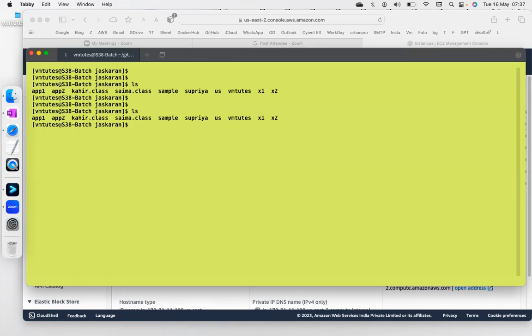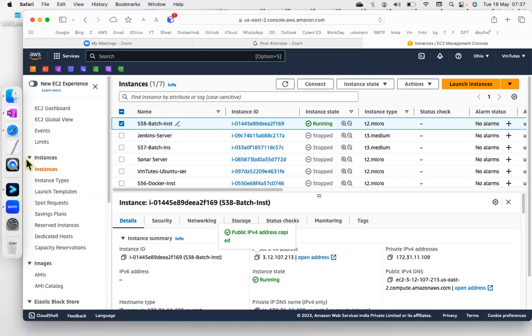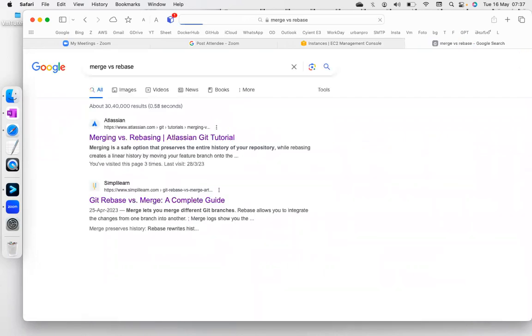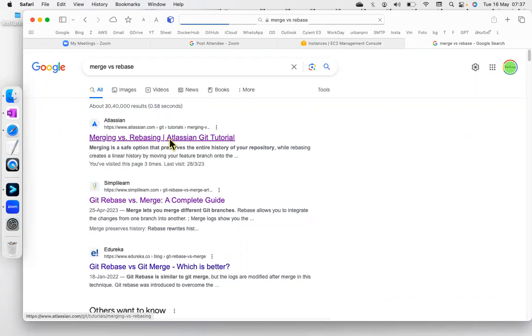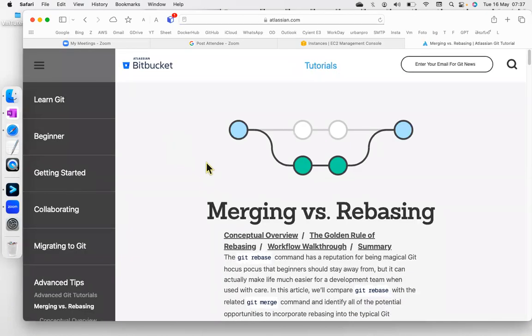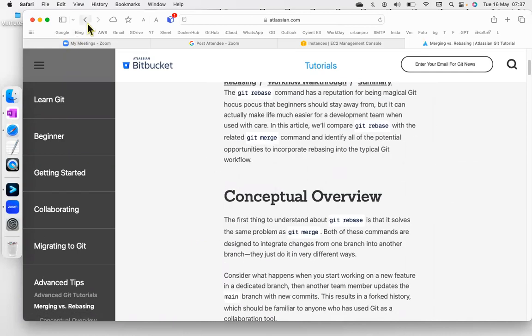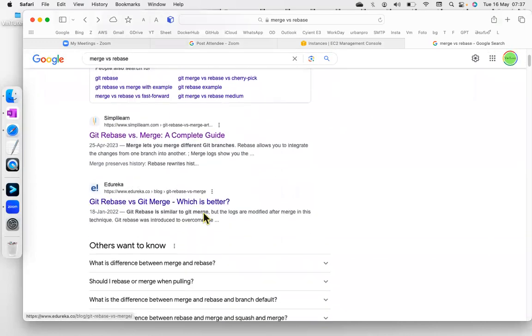merge versus rebase. This is a very important interview question, but we will not use it in real time. Merge versus rebase: what is this? Both merge and rebase are the same, guys. What is the purpose of merge? Merging data from one branch to another branch. The rebase will do the same thing. For one purpose, why do we need two options? It is not required, but there is a small difference between merge and rebase. I'll try to explain that today. I am looking for one website here.